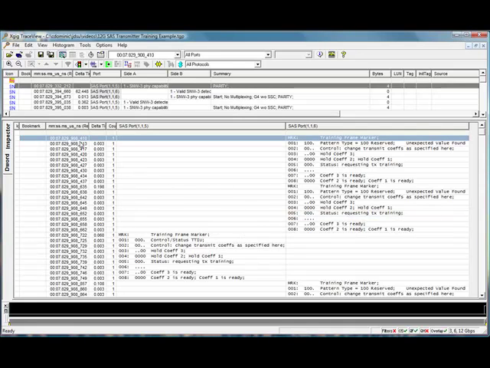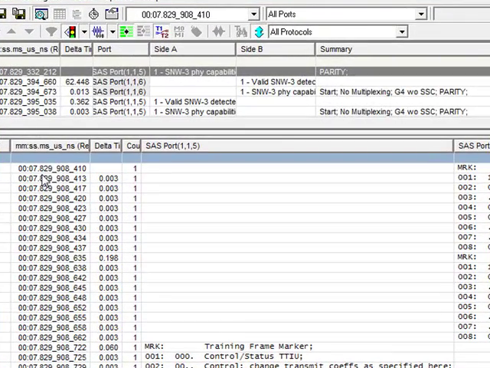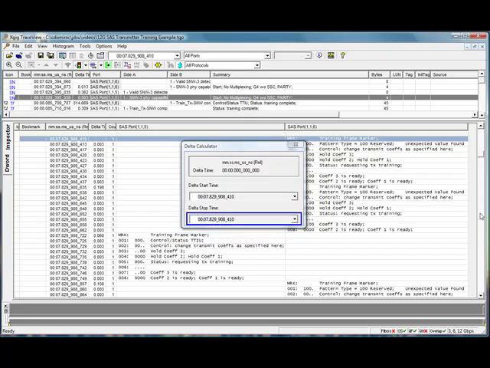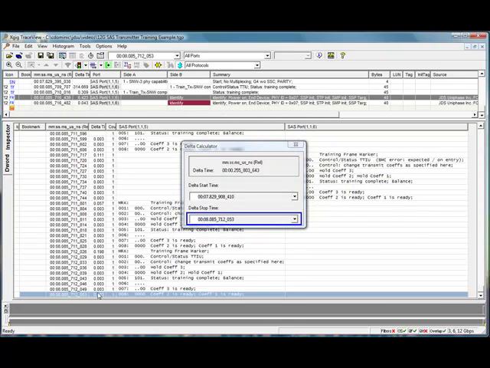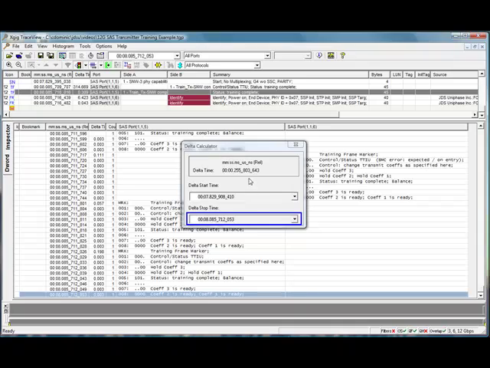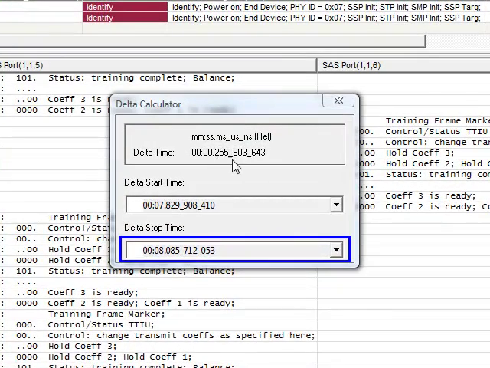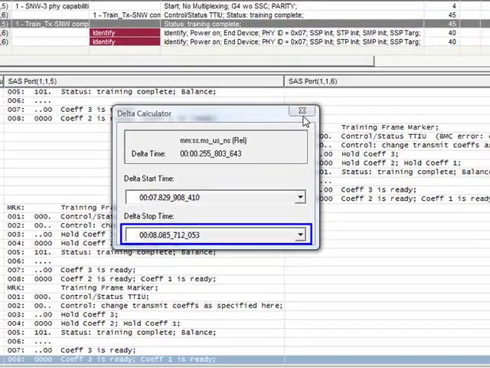From there, I'm interested in knowing how long the training session is. To do this, I will scroll all the way to the top of the DWORD view. Double-click in the timestamp column to bring up the delta time calculator. Then I will scroll all the way down to the last training frame. In the delta time calculator, I'll see that the training session lasted for 255 milliseconds, so under the ultimate timeout of 500 milliseconds.